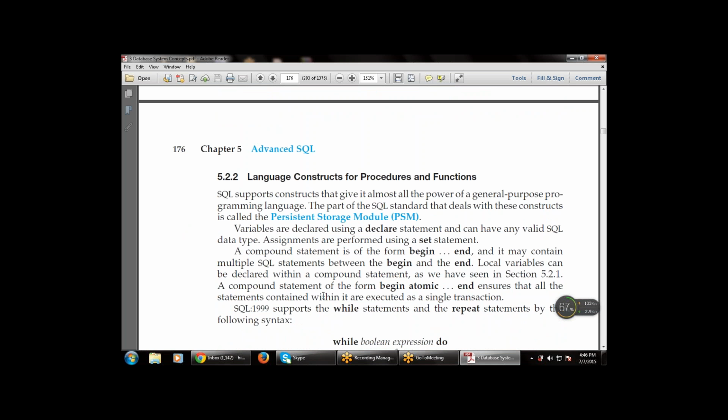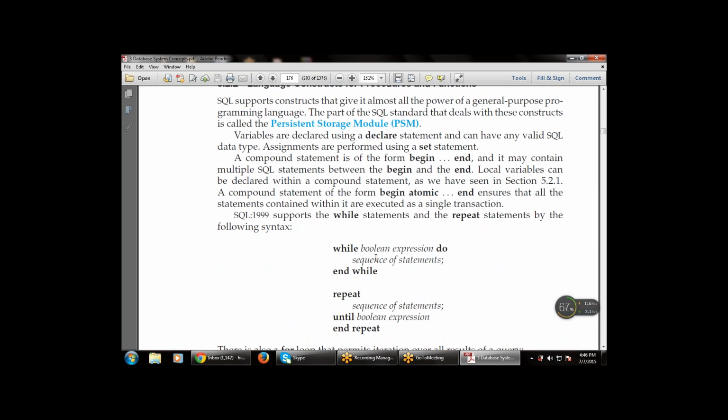A compound statement is of the form begin and end. This is one of the examples: while boolean expression do sequence of statements end while. So the while condition is a boolean expression, it contains a sequence of statements in the do block, and then there is the end while. Then repeat also contains a sequence of statements, then until boolean expression, end repeat. So one is while, with end while, and one is repeat, with end repeat.